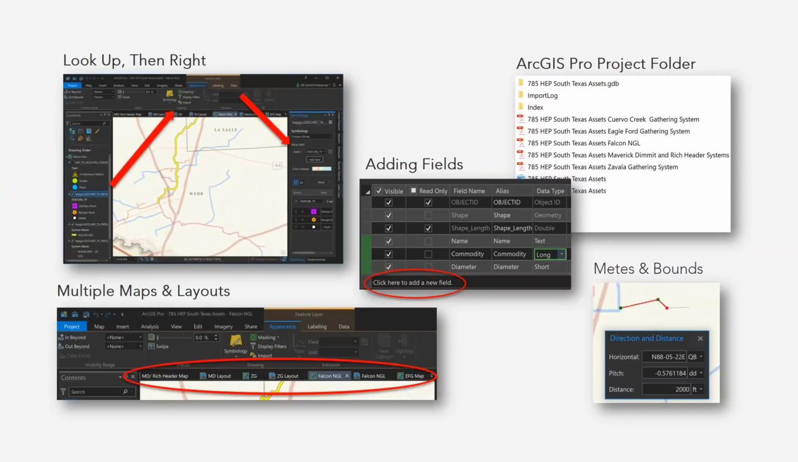Since we're discussing the ribbon, the best piece I've ever heard from Esri in trying to get around ArcGIS Pro for new users is simply to look up and then look right. Try this next time you're in Pro. By looking up, you understand what you can do with whatever you're working on, and when you look right, it gives you the options of what you can do and the analysis you can do functionality-wise with that layer.